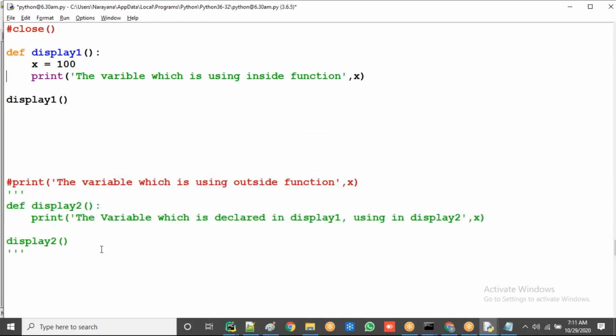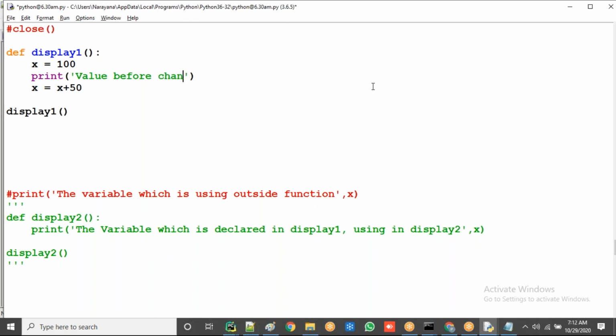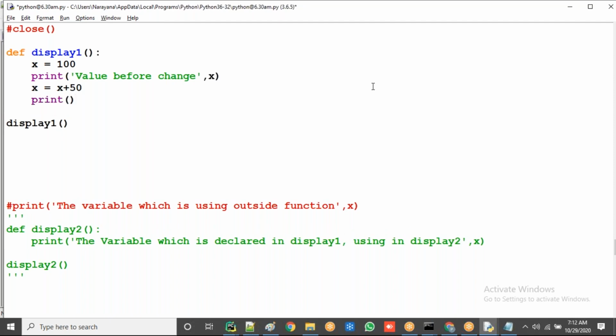Now guys, observe here. Now x is defined, same. Now I'm trying to modify the x value: x plus 50 into x again. Just observe, guys. Now I'm trying to modify the same. I take print, value before change, x. And I'm trying to print again, value after change.